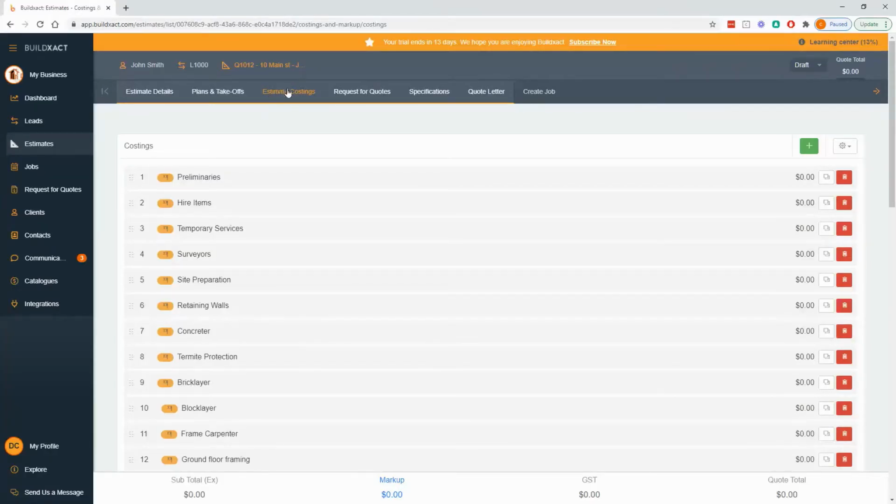So we are in the estimate costing screen here, and we're going to start with just a couple of, I guess, basic intro points to it. First of all, the category layout that we've got here may look a little bit different depending on the template that you've used. So the one we've used in this example is our Buildxact single story template. But obviously if you're using your own or you've used a different template, the categories will look a little different.